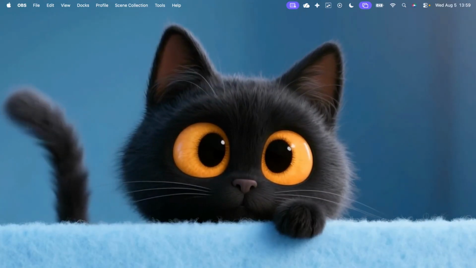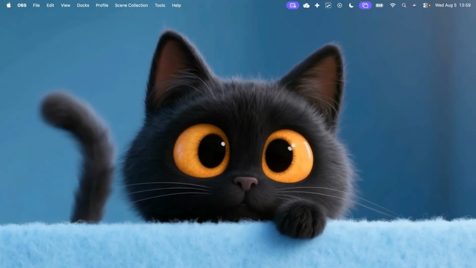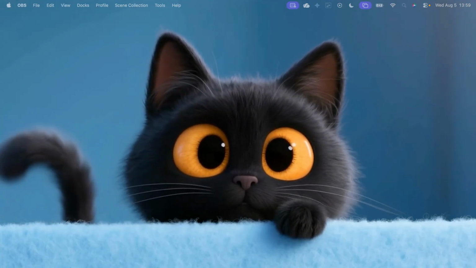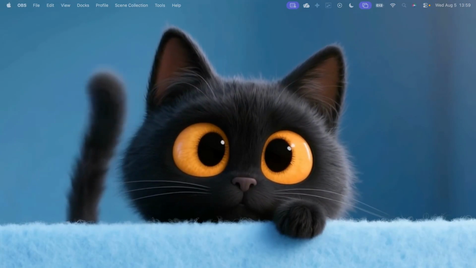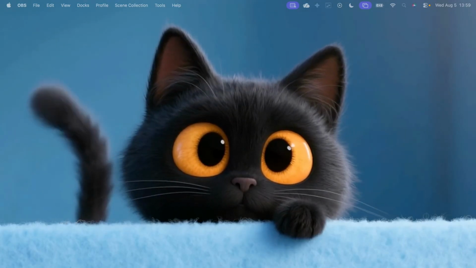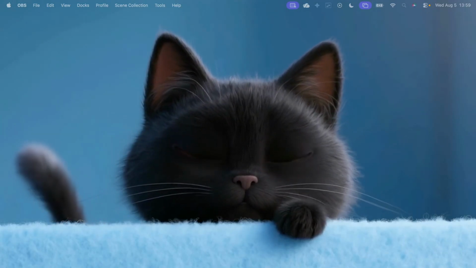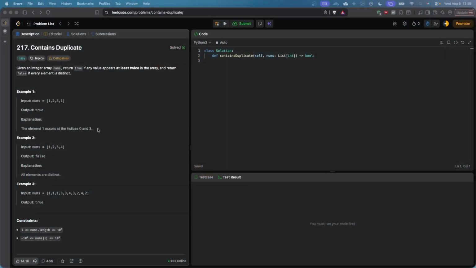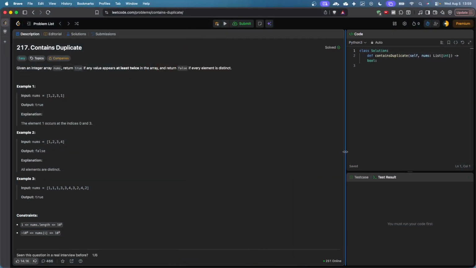So this LeetCode question, similar to the previous one, is also very interesting. It's called Contains Duplicate. So I'll show the question first, and then I'll go ahead and solve it.